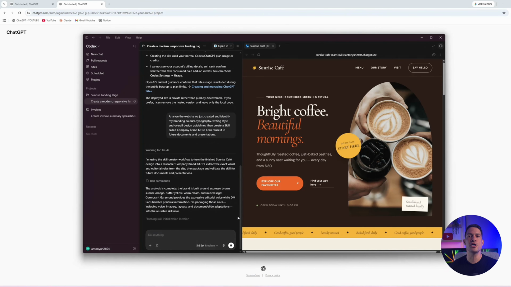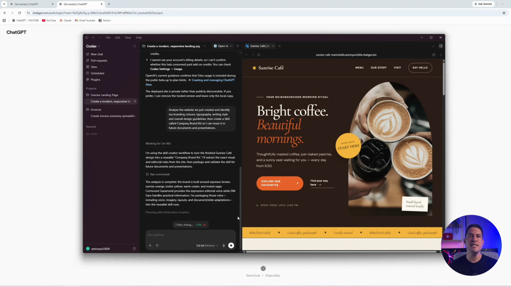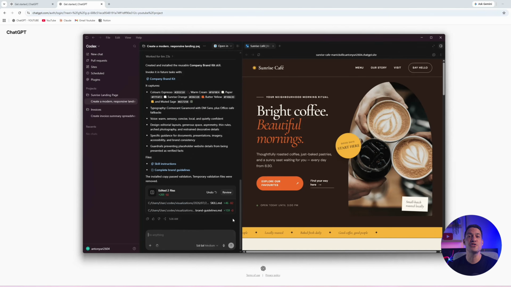If you have a personal branding site, this will be perfect for you. You just need to tell Codex the URL of your site and it will analyze it the same way. And once the skill is ready, you can use your branding kit skill to create any material you want for your site. Let me show you an example.